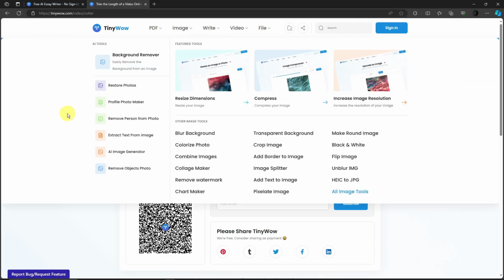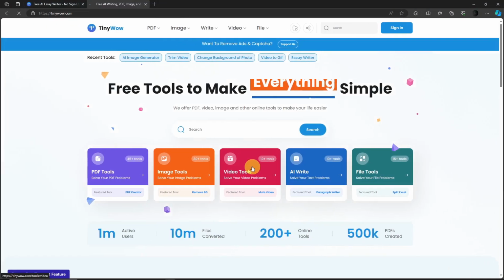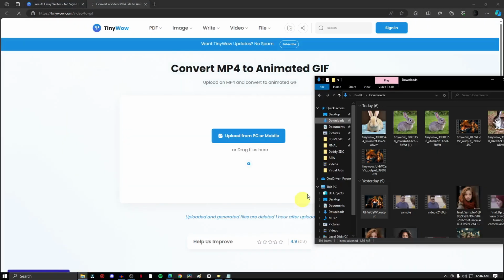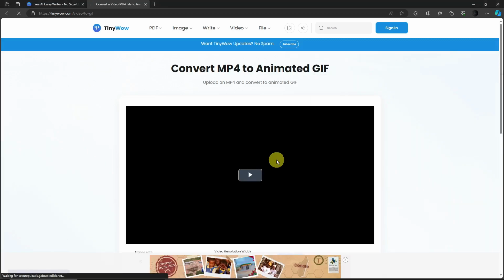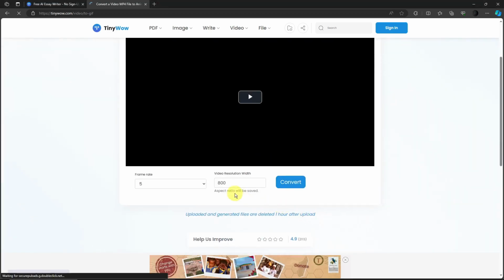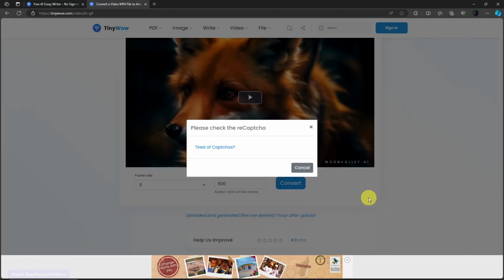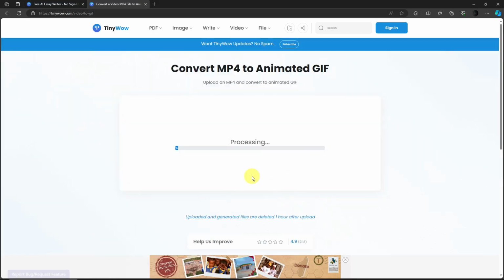Now what can I do to that trimmed video? I can go back to the landing page of course and choose what to do with it. Go back to video tools over here and then make a GIF from that video. So video to GIF, right, and then just simply upload that video I just trimmed. Basically, it's so easy. And then click on frame rate. Let's just say 5 and click on convert. Now it's just gonna ask for a CAPTCHA, so each one of these tools is asking for a CAPTCHA before proceeding, just checking if you're a computer or not.